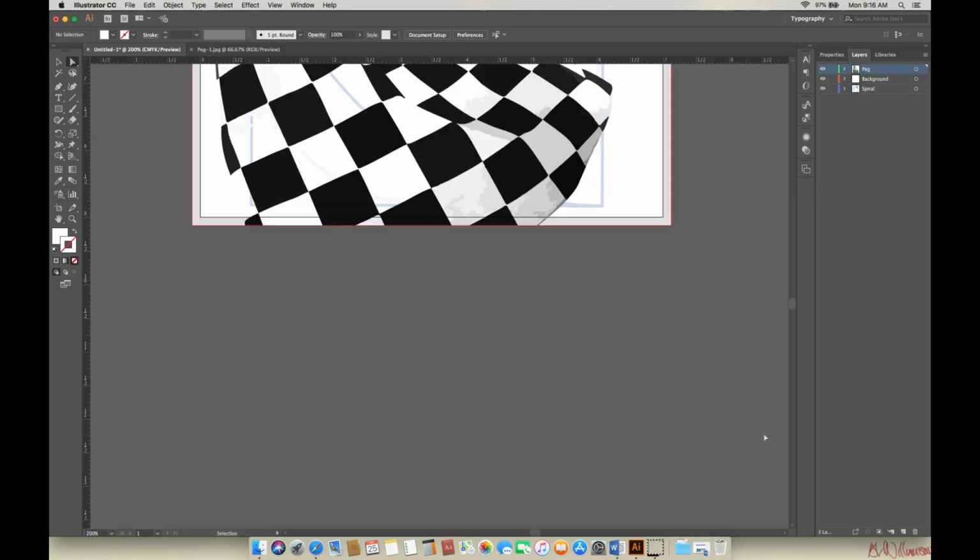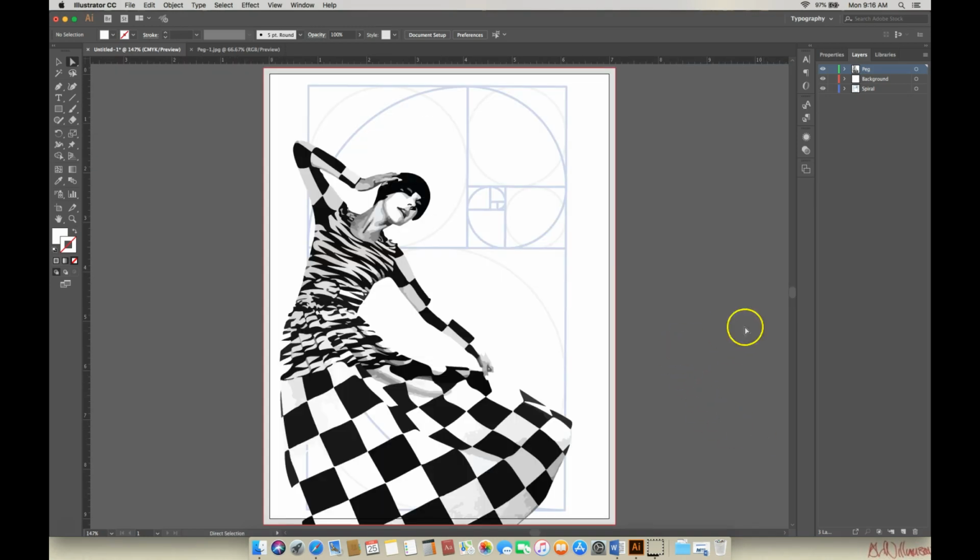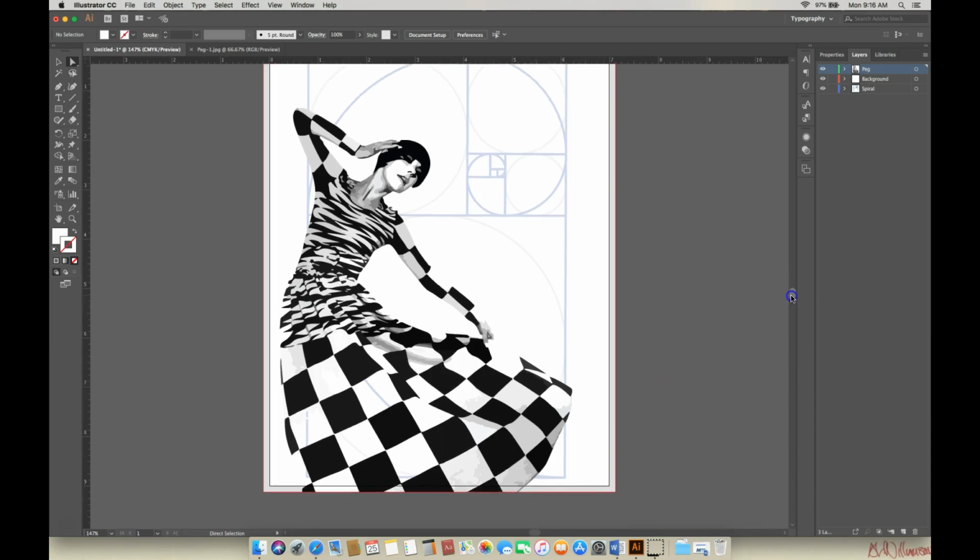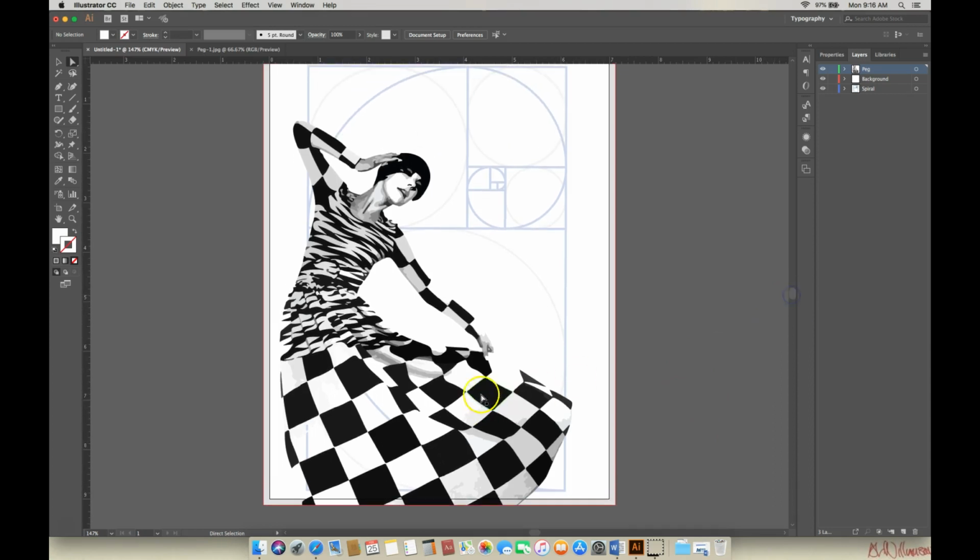Now I'm going to go back to my thing here. Okay, that's going to work pretty well. Notice how the arc of the figure is following the spiral. Okay, so my focal point is going to be right here. So what's going to be in the focal point?